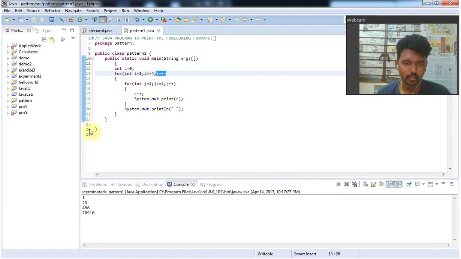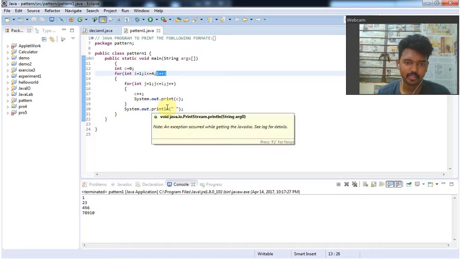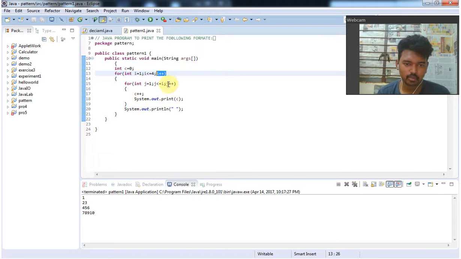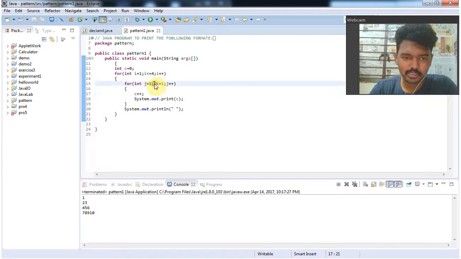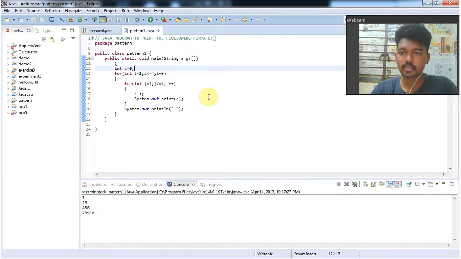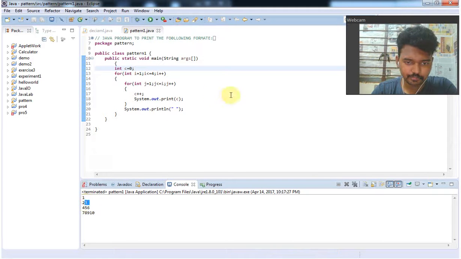After that, before going to the next line, the cursor goes over here, that is J has been incremented. After J has been incremented, the J value becomes 2, and we check the condition whether J is less than or equal to I. And over here you can see that the value of J is equal to I, that is the condition is true, and it moves to the next line, that is the C value has been incremented, and over here you can see that the 3 has been printed.